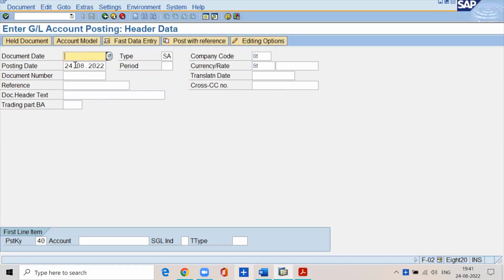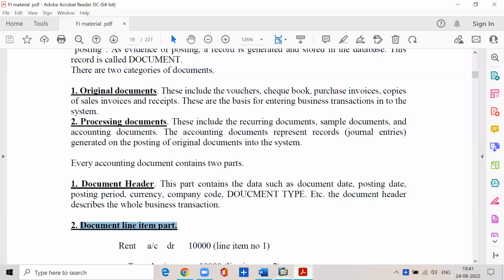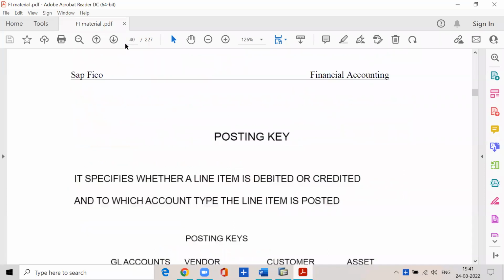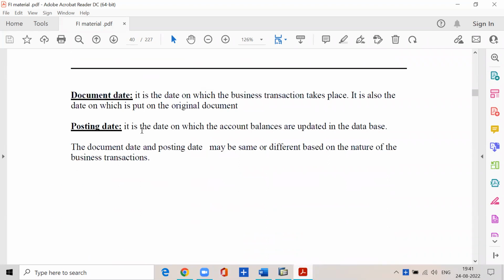we have the document date and posting date. So what is document date and posting date? There is a lot of technical difference between document date and posting date. We have to understand them also. Document date. It is the date on which the business transaction takes place.